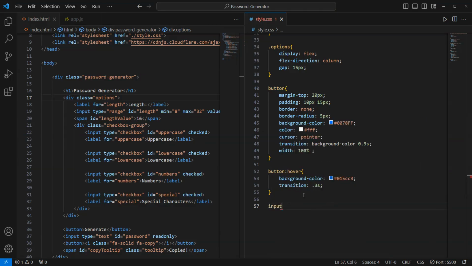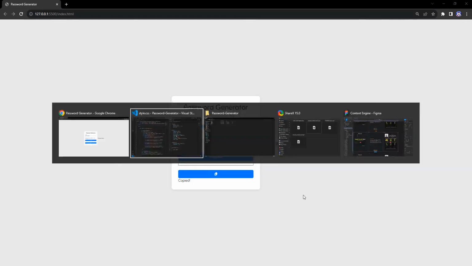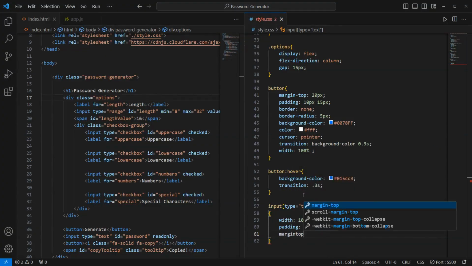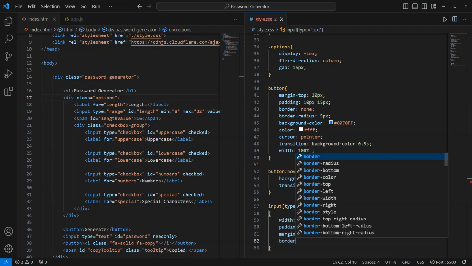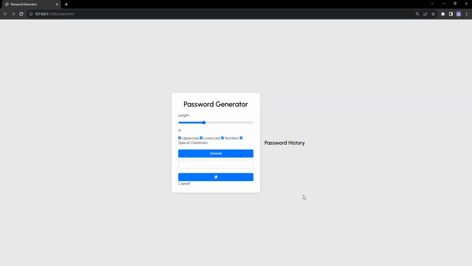Alright, the next one is going to be input equal text. I'm going to say make the width to 100%. Yes, please do that. Not under below, but padding is going to be 10 pixel. Looks perfect. Not padding top, but margin top is going to be 10 pixel as well. Okay, border is going to be 1 pixel thick solid ccc. Yeah, makes sense.